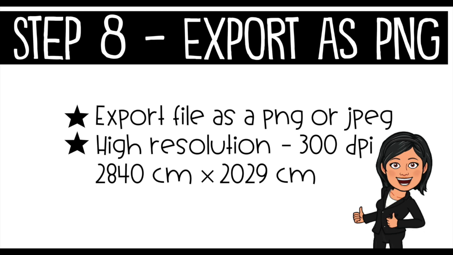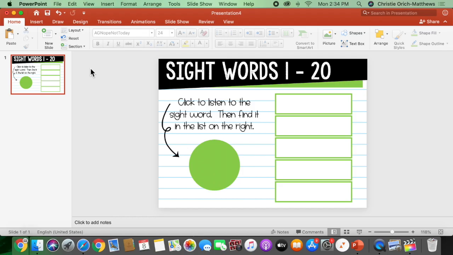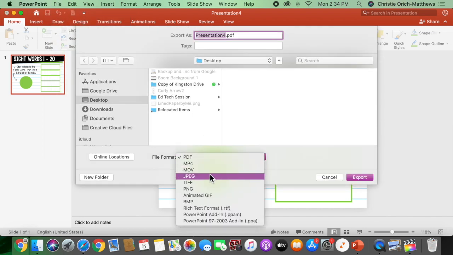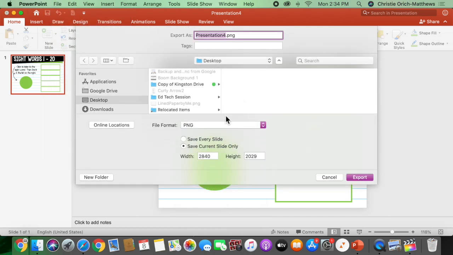Our last and final step is making it into an image that we're going to be able to use as our background in our Boom cards. To do this, go to File, Export. We're going to select PNG. Then we're going to click on Current Slide Only. You're going to name your file and you're going to find a place to save it on your hard drive.